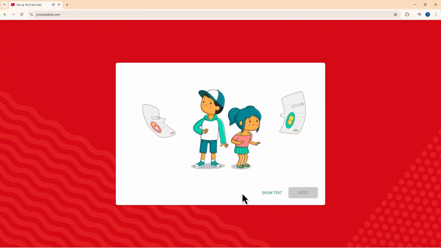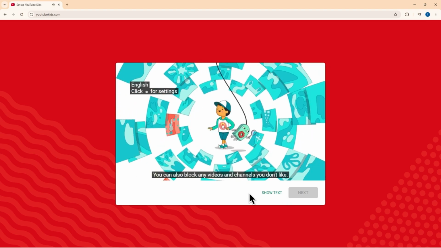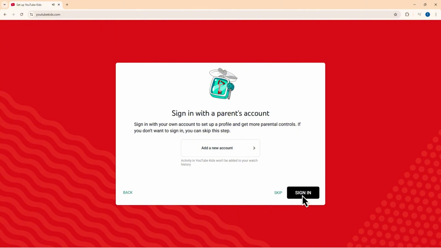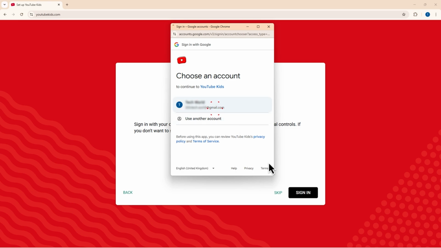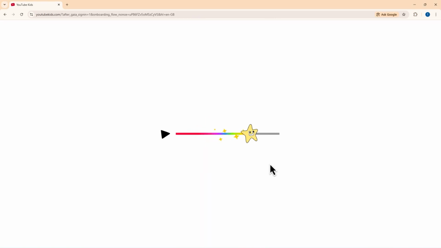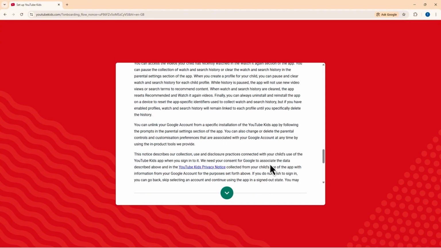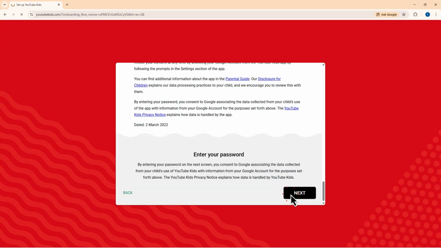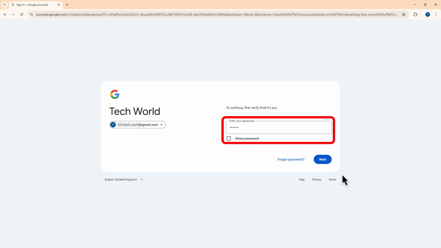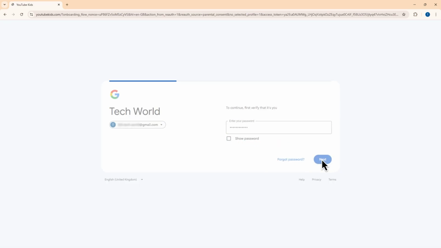After that, a short video will play on your screen. Watch the video completely and then click next to continue. You will now be asked to sign in with a parent Google account that is linked with YouTube. After signing in, you'll see a parental consent screen. Read the information, click next, and enter your Google account password to complete the sign-up process.